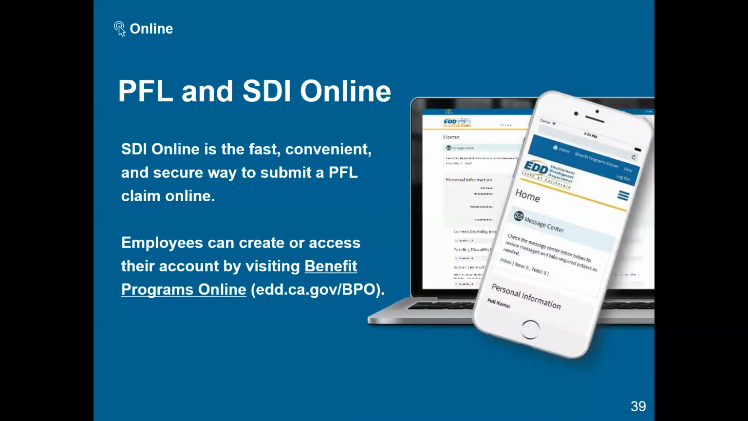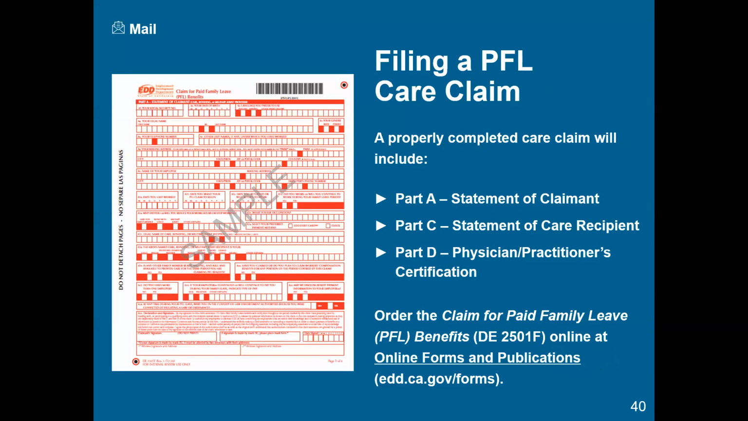And then paid family leave, again, we're going to encourage employees to file online whenever possible. It is, again, the fastest, most convenient way for them to file their paid family leave claim. Next slide. Again, if they want to file by paper, they can definitely do so. The good thing about a paid family leave claim, because there are 3 different claim types, is they only need 1 claim form. They just fill different sections depending on the claim type.